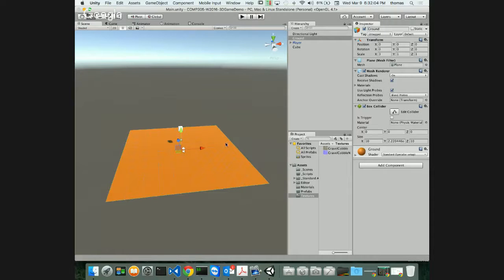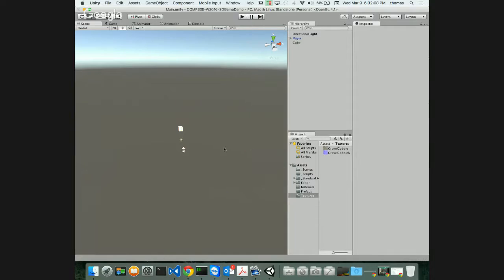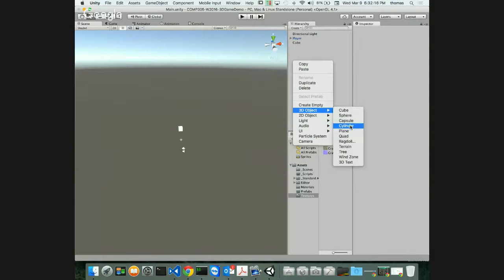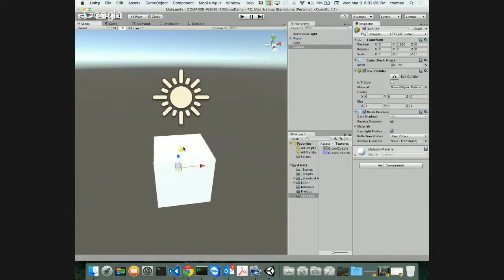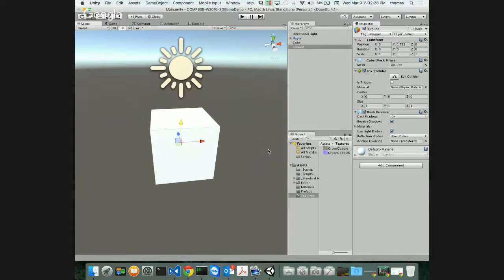Let's do that instead. I'm going to get rid of my ground for a second, and add back in a cube shape. Let's add another cube, just like this one, a new 3D cube object. I'm going to rename my 3D cube object as ground. Here's my ground object.